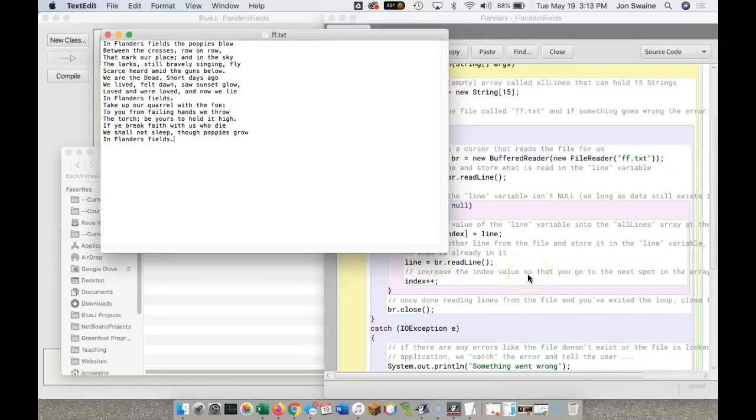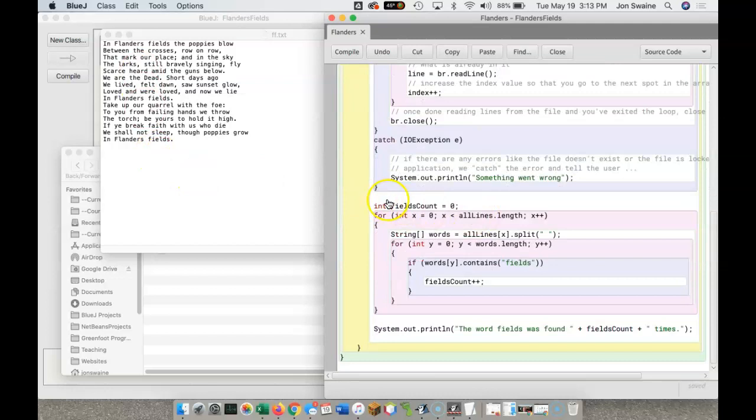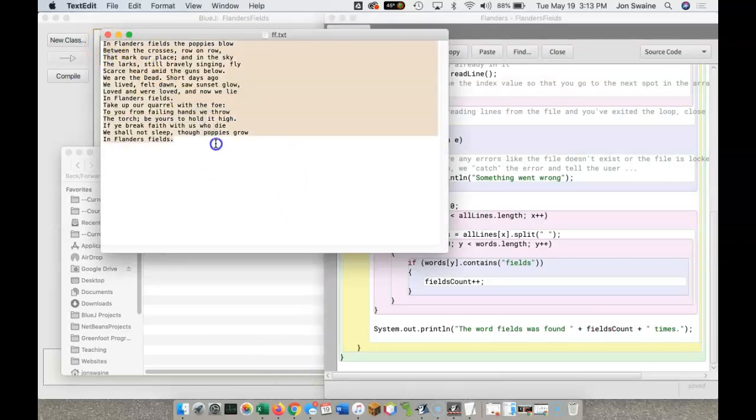And the reason that's important is because now we have each line of the poem in a data structure that we can now examine and look through. So in essence, we've almost taken this text file and we've put each line into a list.